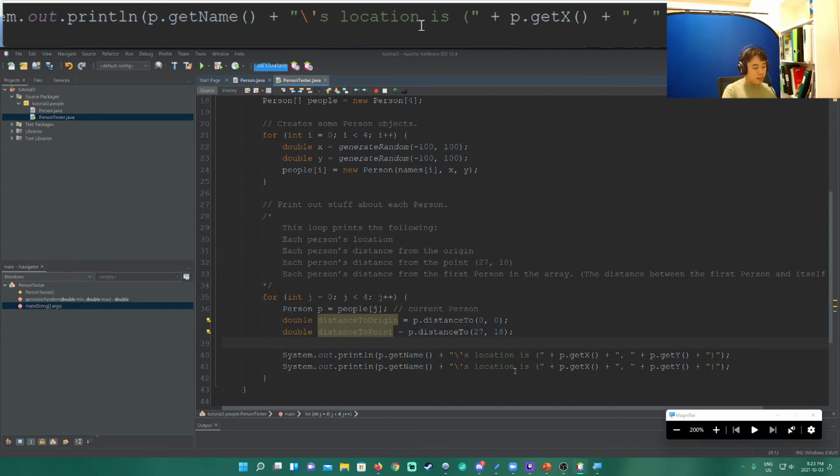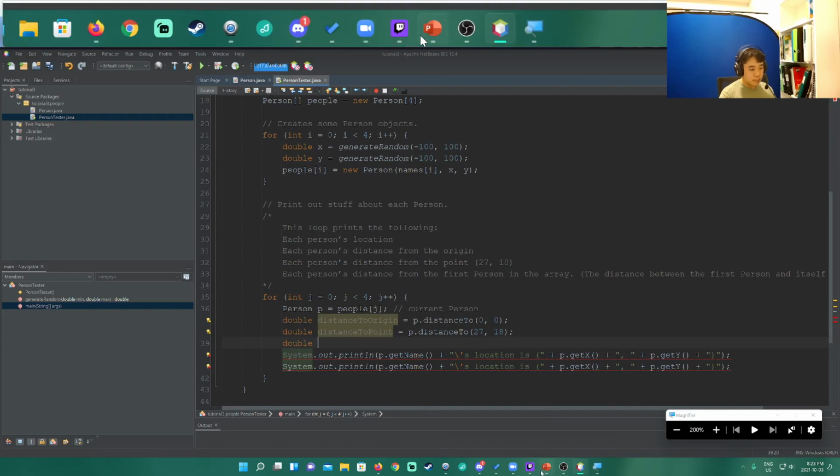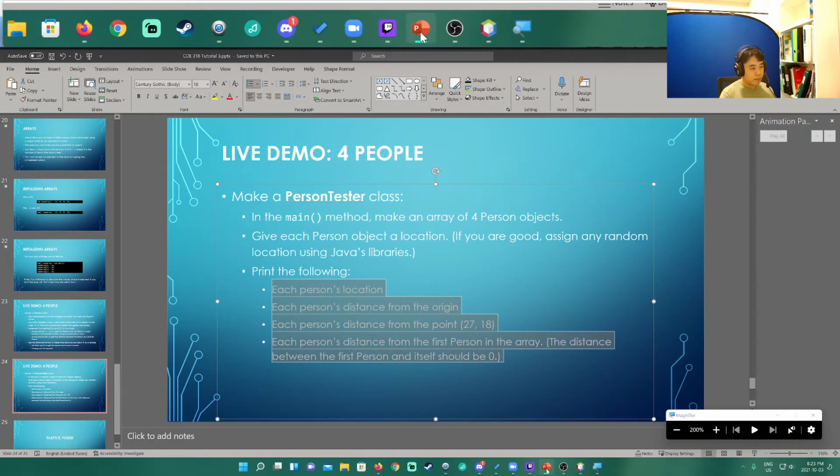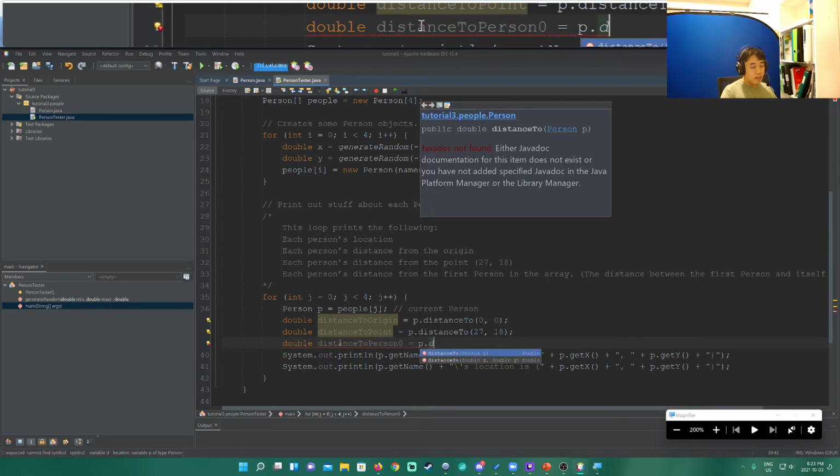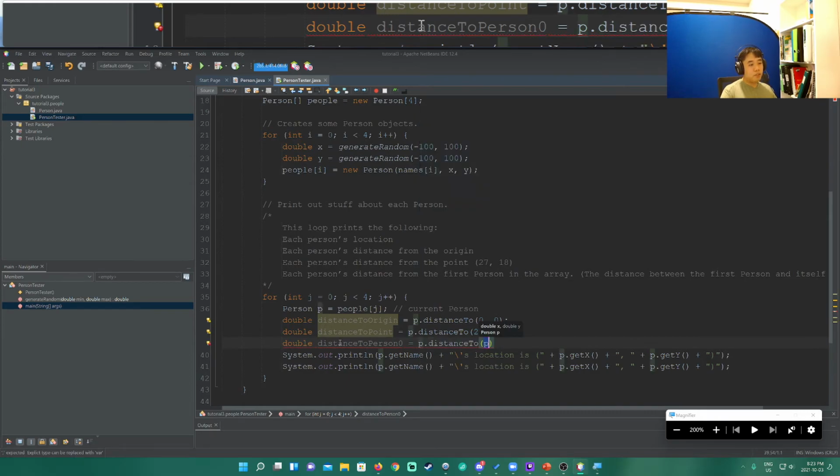And finally, what we want to do is get the distance to the first person in the array. So I'm gonna get distanceToPerson0 equal to p.distanceTo. Now this one we're not gonna use the person's x and the person's y. Instead, we're just gonna use people[0], and that's it.